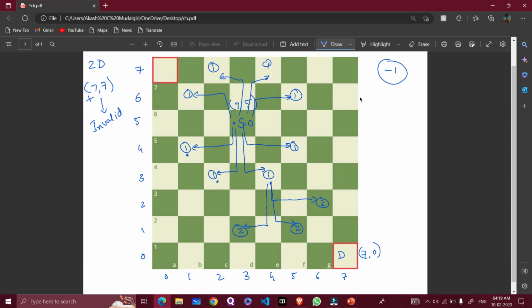Similarly, from here, if the knight moves here, this cell will be given 2 in its memory, and this cell will also be given 2 in its memory, and so on and so forth. And from here, reaching the destination takes another move, so the destination will be assigned 3.